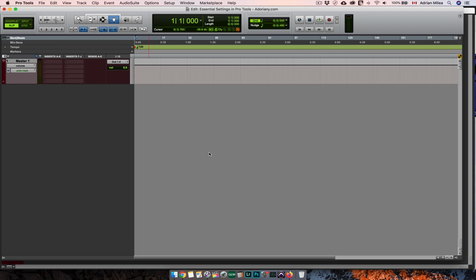Sometimes, I also love to see the track numbers in my session. To do that, go to the View menu and select Track Number.